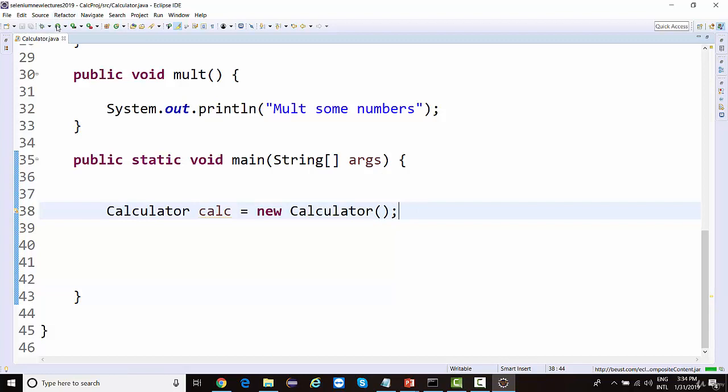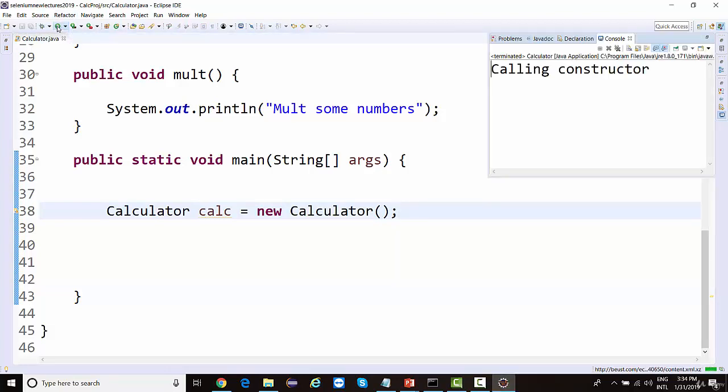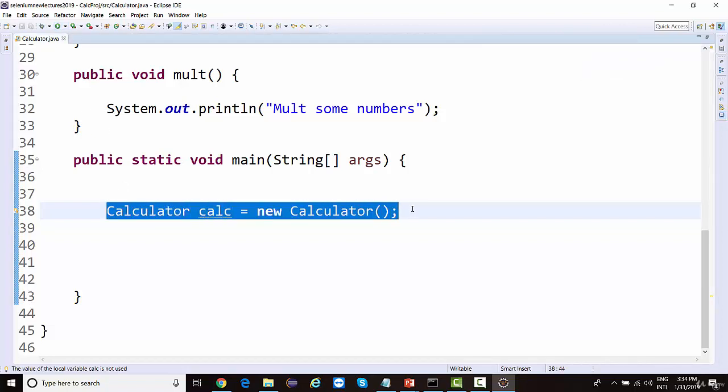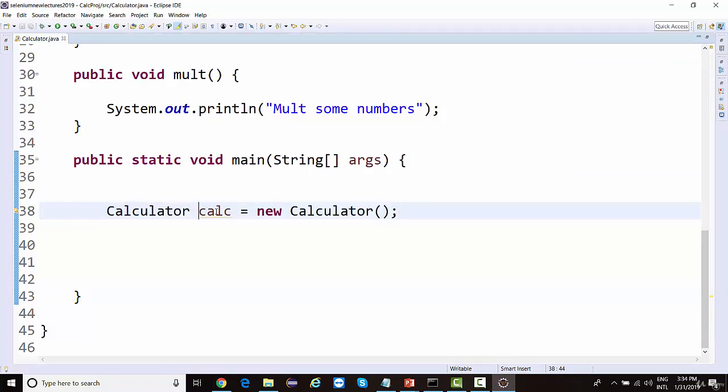Now if you run this, the constructor will be called automatically as soon as an object is created. Right? You need not call it explicitly. So we were discussing what is an object inside this statement. Many people think that calc is an object.